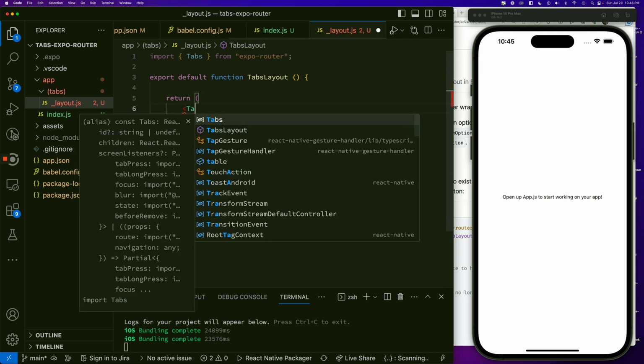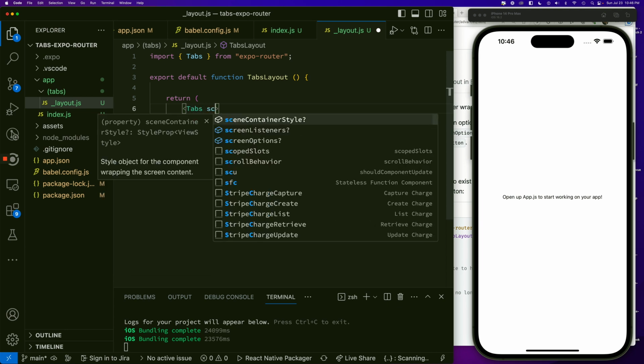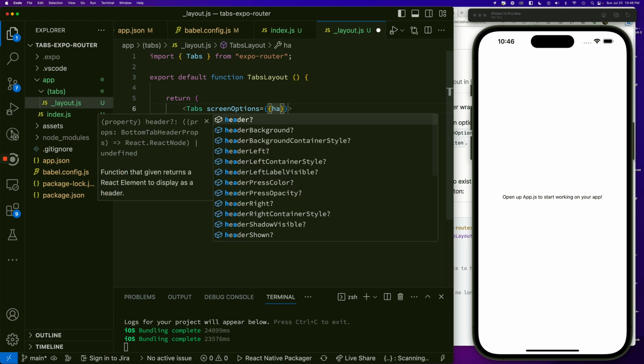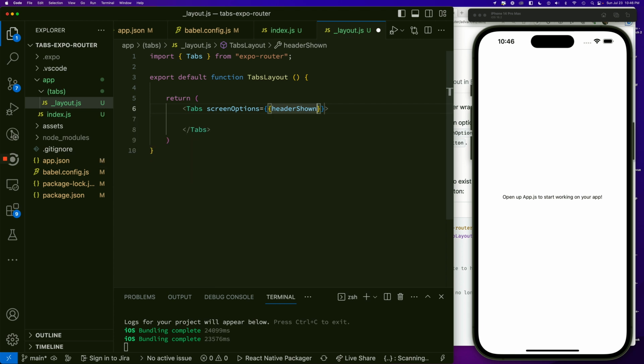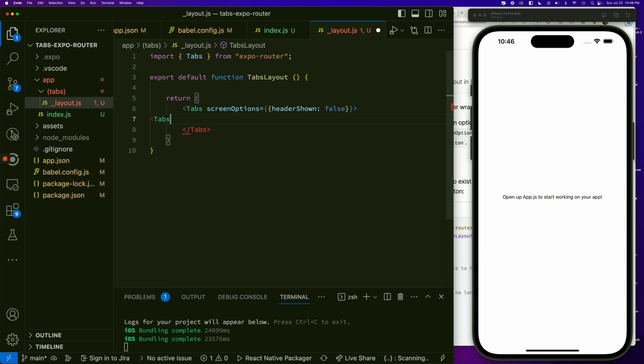And so in here, we're going to say tabs, right? And we're going to set our screen options, and our option is we're going to say headerShown is false. And then down here, we're going to describe our tabs. We're just going to do one at a time first so that we can talk through it. So what's going to happen in here is we need to have our tab screens, right? So a tab screen, and we're going to name our initial screen home.